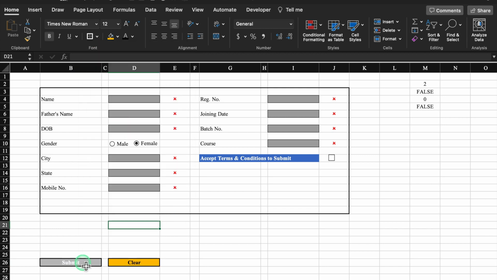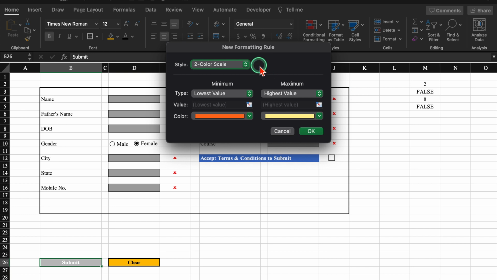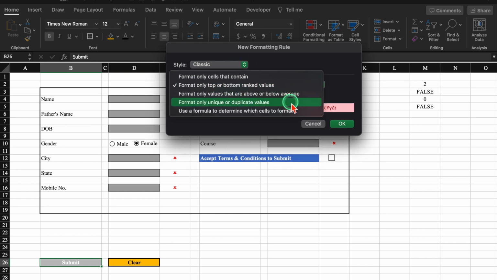Now we will attach submit button with this, means where false is written. Whenever it will be true, submit button will work. Whenever it will be false, submit button will not work. So we will click over here on submit button. We'll go to home, conditional formatting, new rule. From here we will select classic. From the drop down we will select use a formula to determine which cells to format.